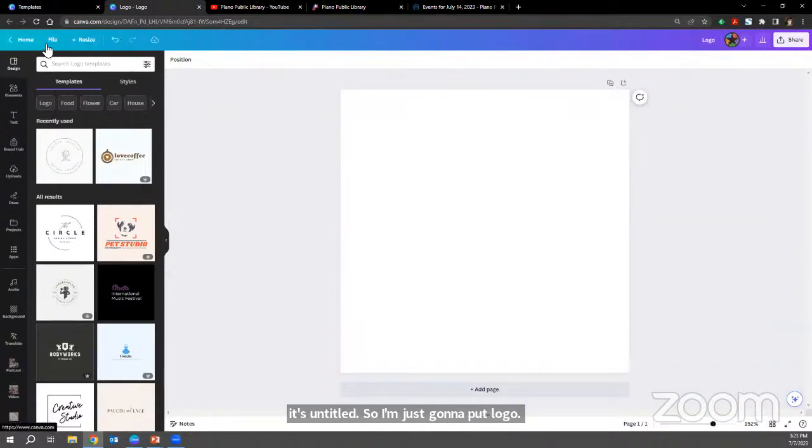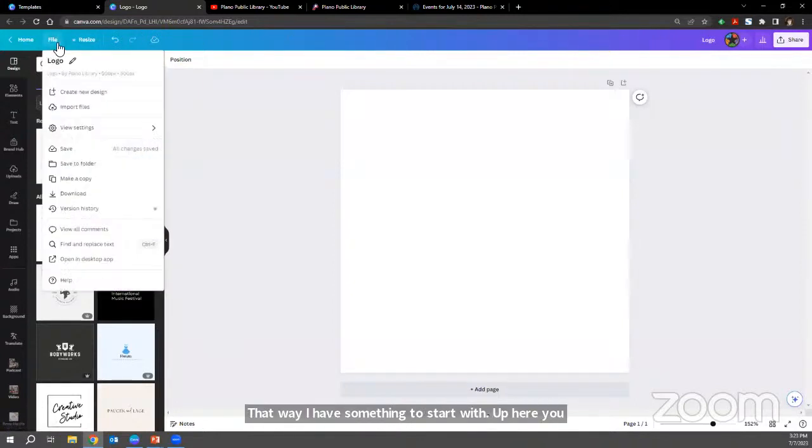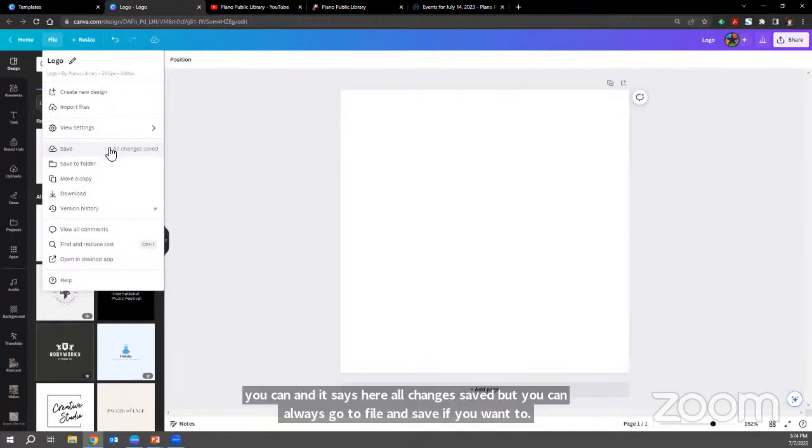Up here you have a few other navigation tools. File, like you would see in any other program or application. There's just a few things you can do. Canva is going to automatically save as you create, and it says here, all changes saved, but you can always go to file and save if you want to. You don't have to worry about that.